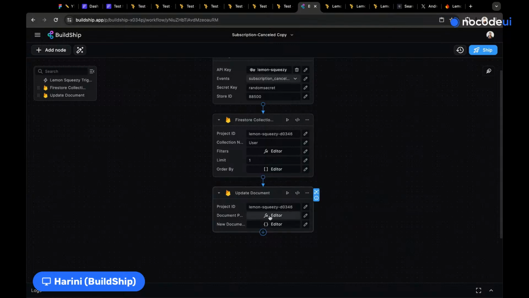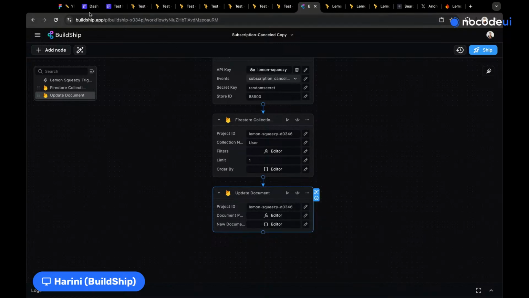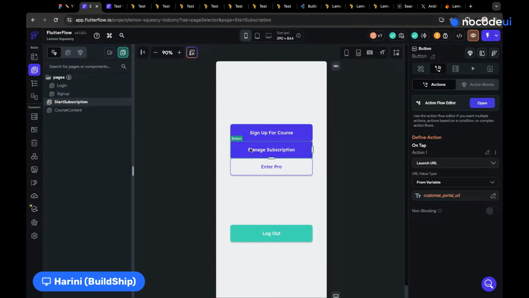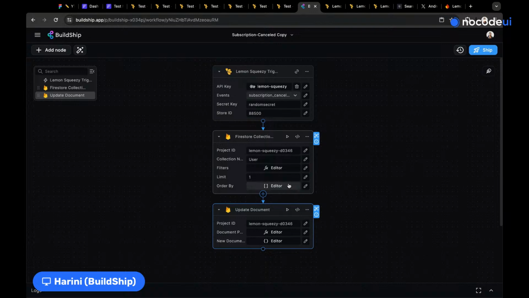So again, we are just simply updating that document to say subscription live is false. Love that. And then effectively on this, you are now back to the sign up, and this disappears. So yeah, that's the very basic concept here. And then that can be expanded. You can say, okay, when this person is canceling, you can send them an email saying, okay, we would love to learn more about what it is.